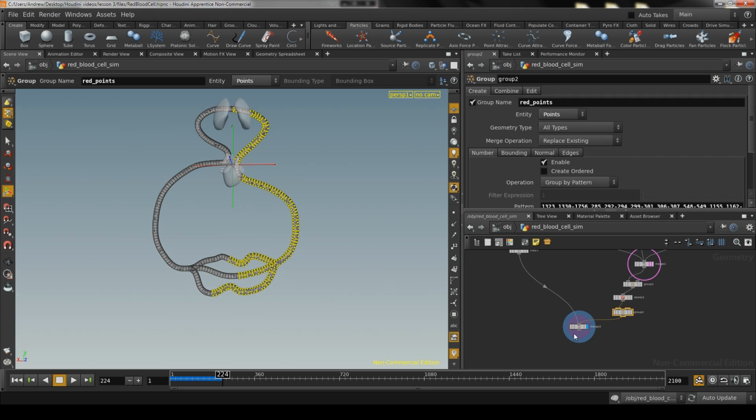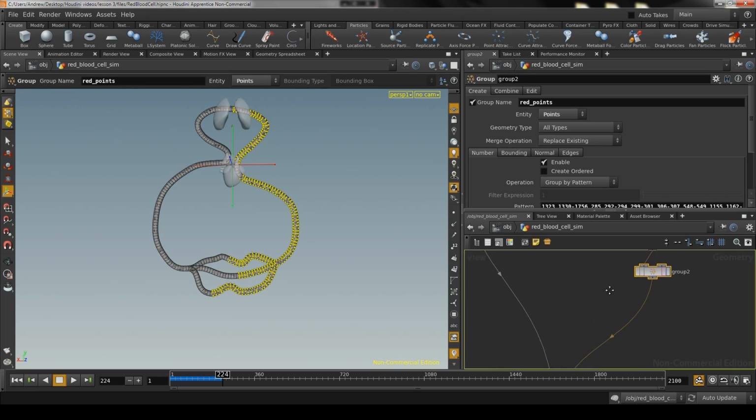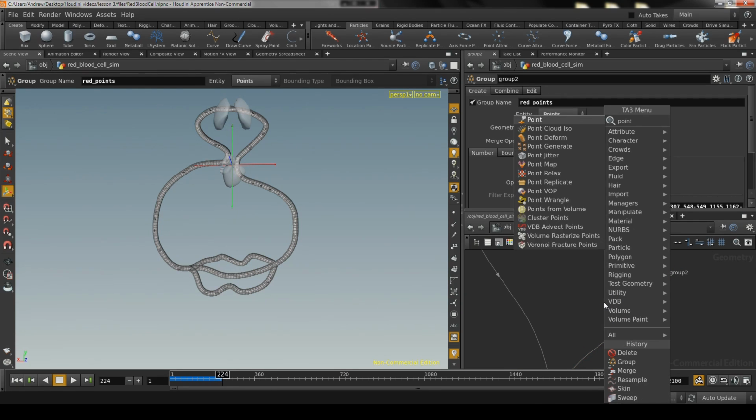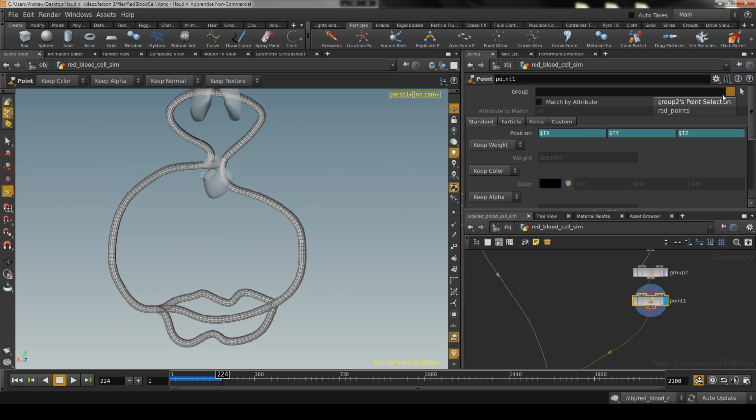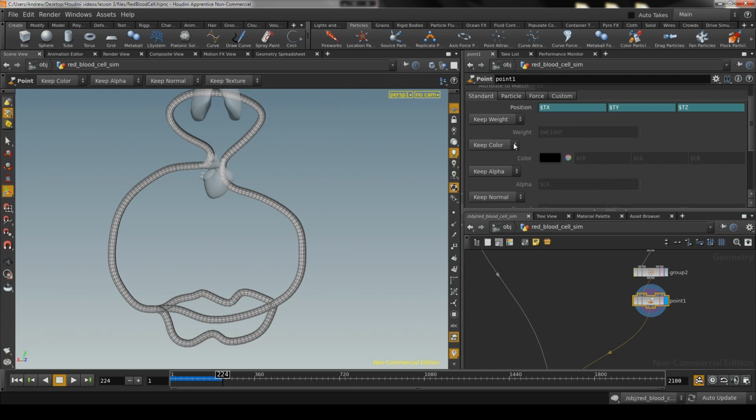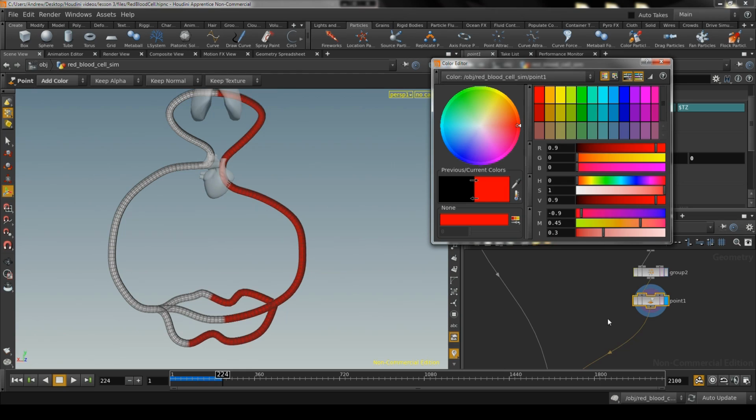So let's add 2 point SOPs. Again, I don't want to be too zoomed out here, so let's give ourselves some space after the group node. The first point SOP is going to be coloring all of the red points red, and the second point SOP is going to be coloring all of the not red points blue. So point SOP 1, we want to select the red points group. Instead of keep color, we're going to add color. And we'll just delete the channels here and change the color to red.